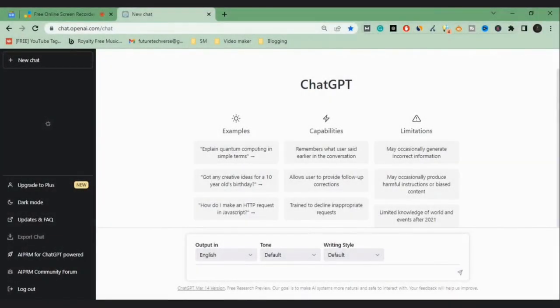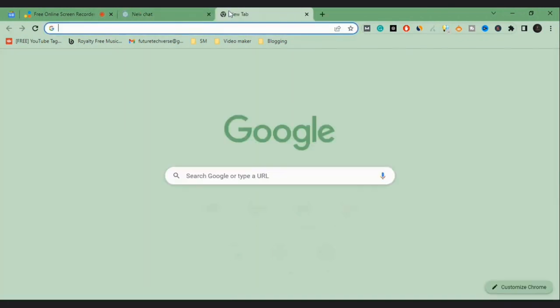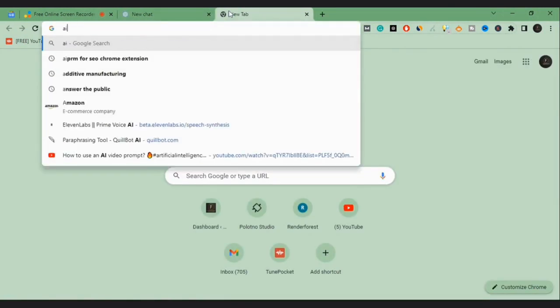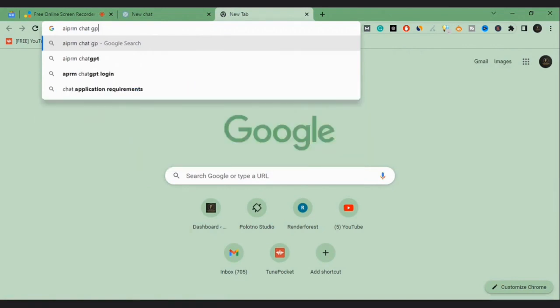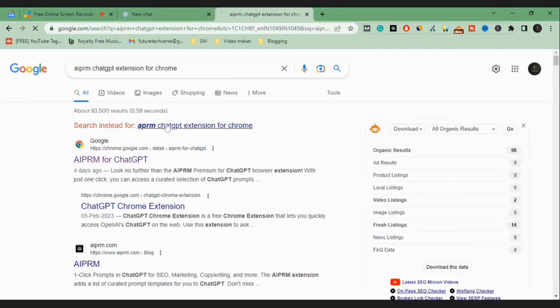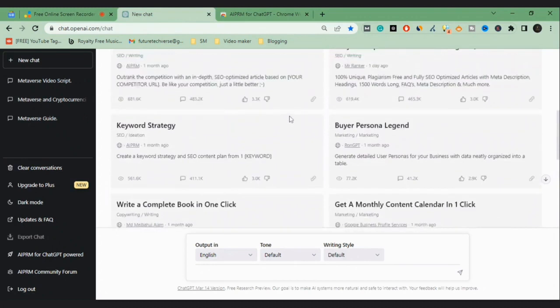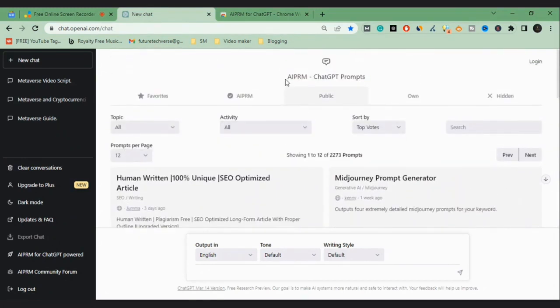If you also want to use ChatGPT in a professional way, then I would recommend you install one extension in your Chrome. Let me show you how you do that. So you need to install the AIPRM ChatGPT extension. If you search for it like this, you just need to go to that extension and install it in your Chrome. Once you do that, the entire surface of ChatGPT will look like this. That means here you will be getting a lot of prompts.